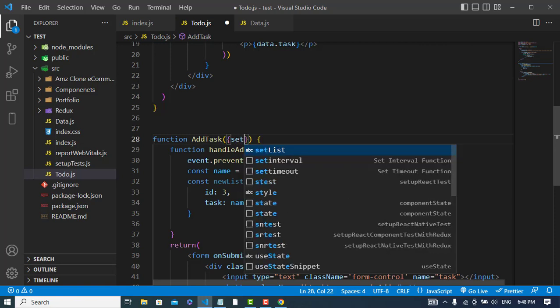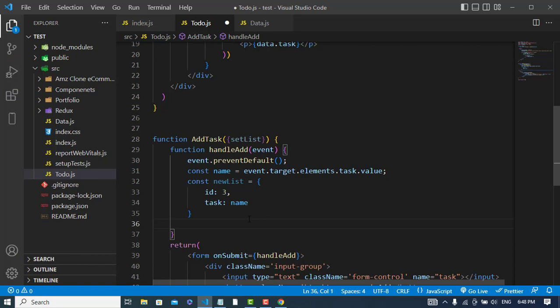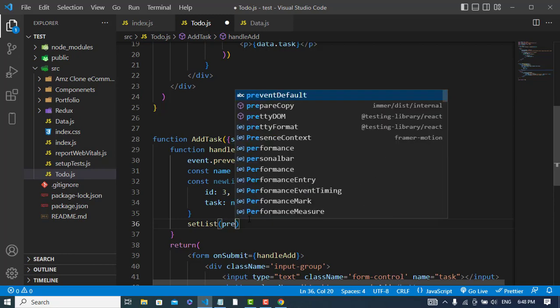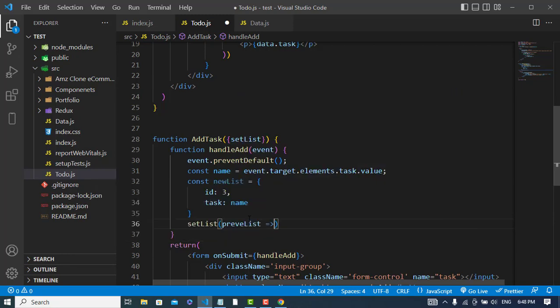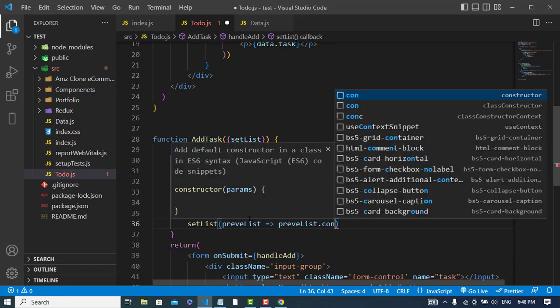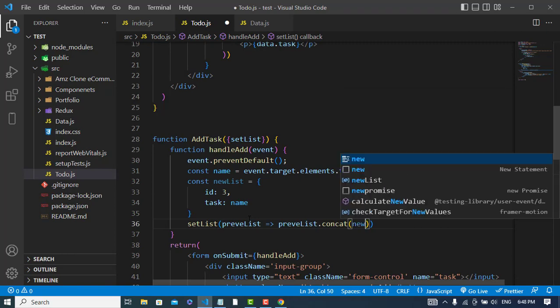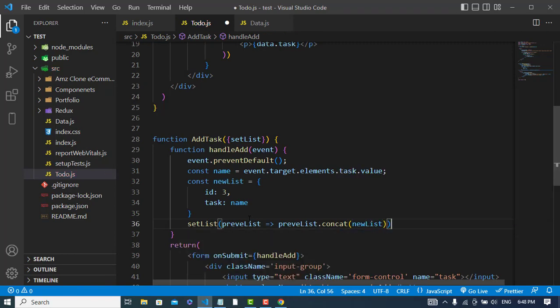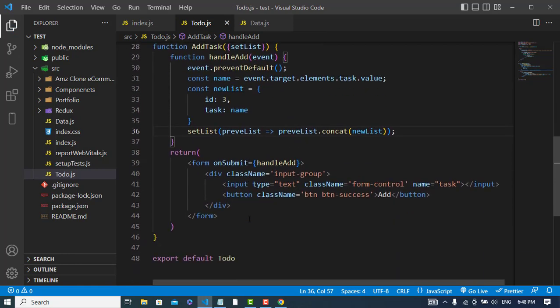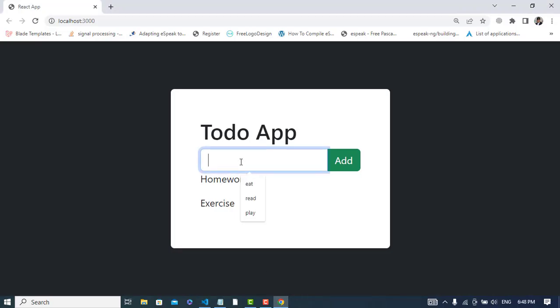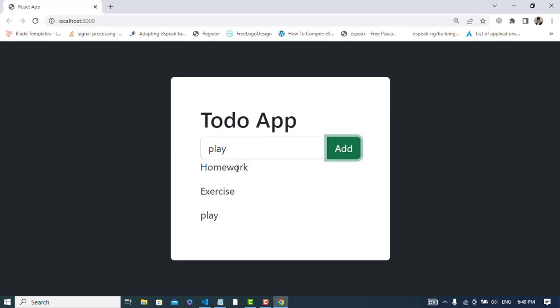Now I will destructure that setList, and here I will call that setList, and we should get a new list: the previous list concat the new list. Okay, new list we have created. And let's see what happened. Okay, come here and just type a new thing like play, add. See it, that has added to our to-do app.